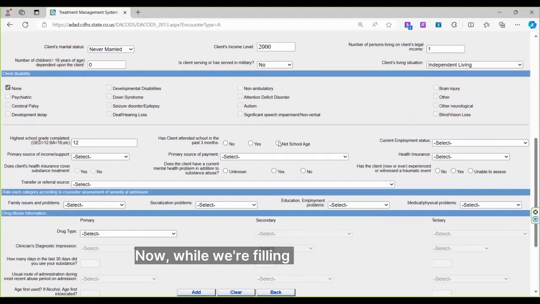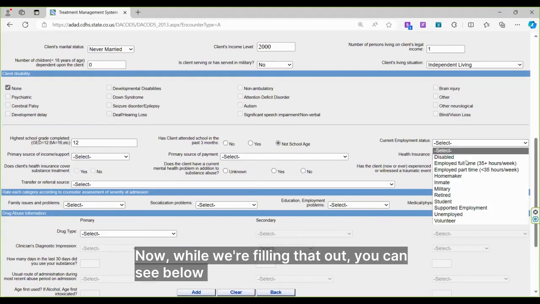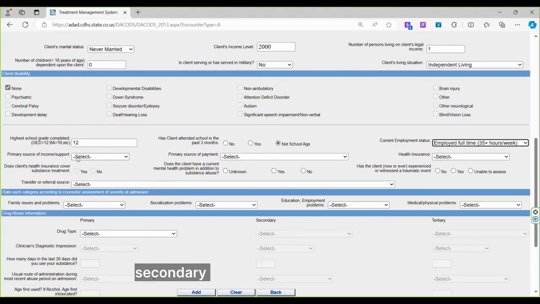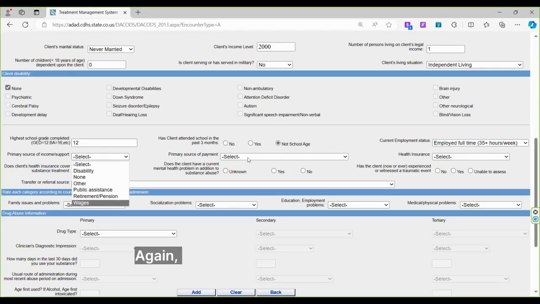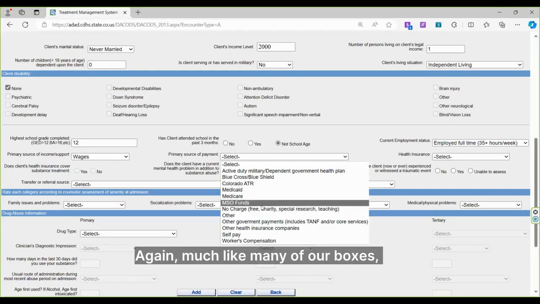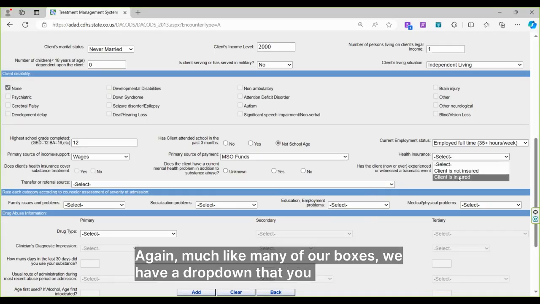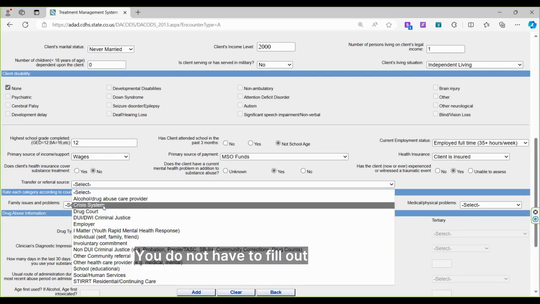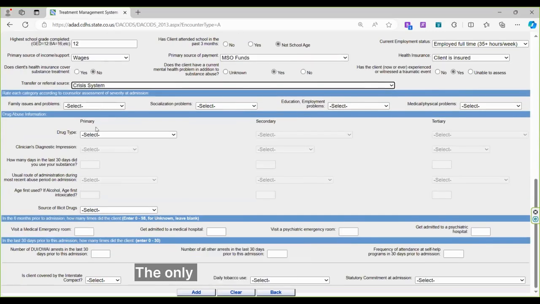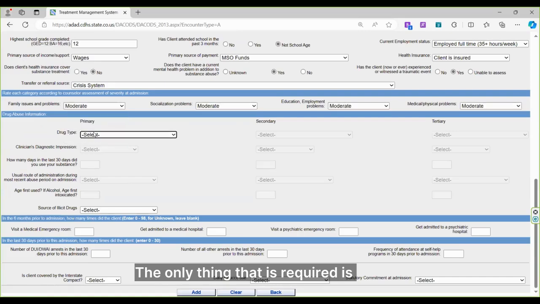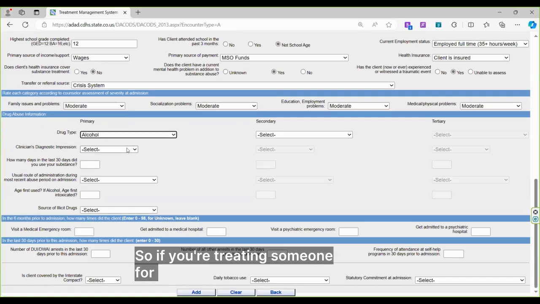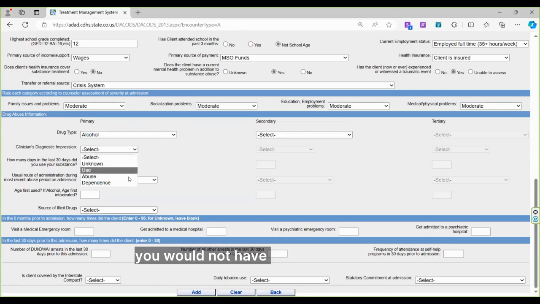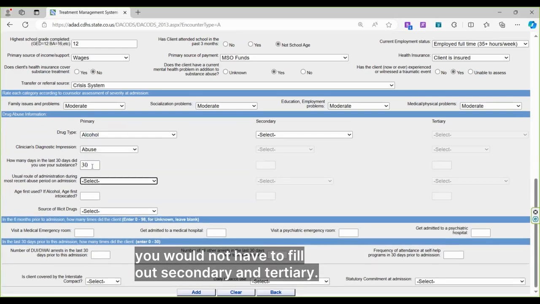Now, while we're filling that out, you can see below there, we have the primary, secondary, and tertiary drug types. Again, much like many of our boxes, we have a drop down that you can select several different types of drugs. You do not have to fill out secondary and tertiary. The only thing that is required is primary. So if you're treating someone for alcohol and that's it, you would not have to fill out secondary.